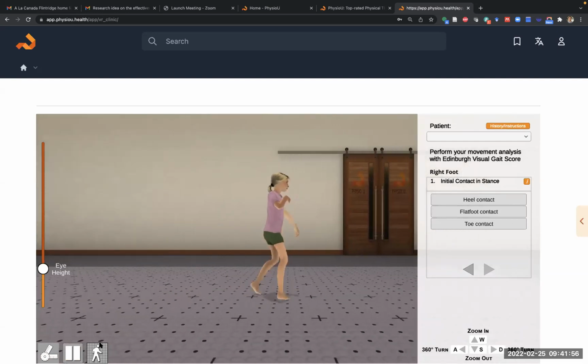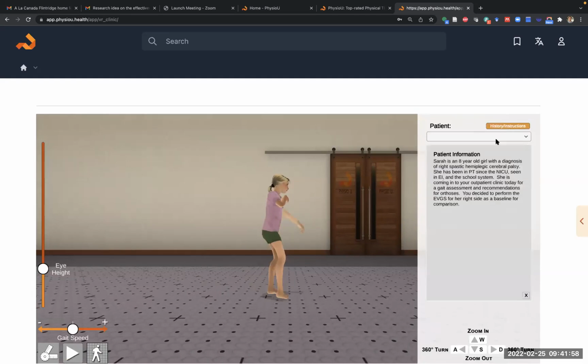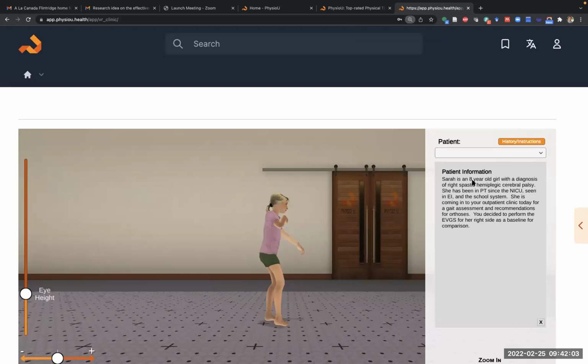You can see, let me pause this for a second. The history of the patient is here. It's a little bit small. I don't know if I can make it bigger. Sarah is an 8-year-old girl with a diagnosis of right spastic hemiplegic cerebral palsy. She has been in PT since the NICU, seen in EI and the school system. She is coming into your outpatient clinic today for a gait assessment and recommendations for orthoses. You decide to perform that gait score for her right side as a baseline for comparison.